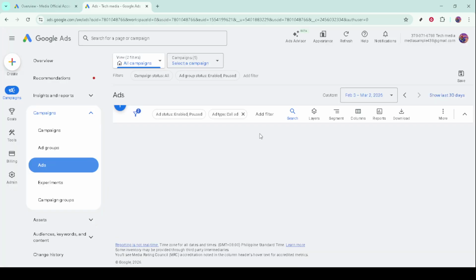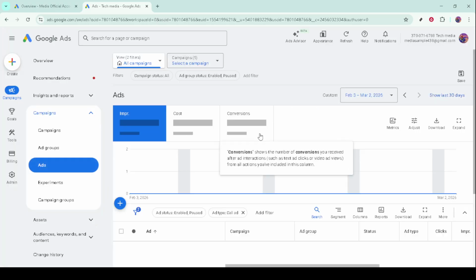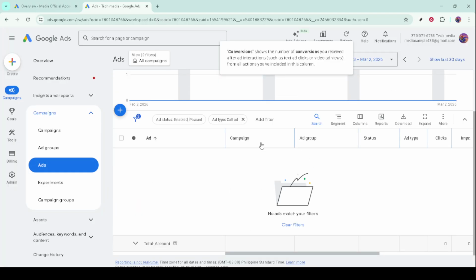Hover your mouse over the ad you want to change. You should see a small pencil icon appear, indicating you can edit. Click that pencil. This opens the editing panel where you can adjust the core elements of your ad without recreating it from scratch. Locate the final URL field.